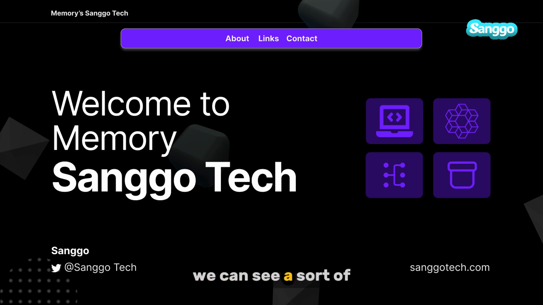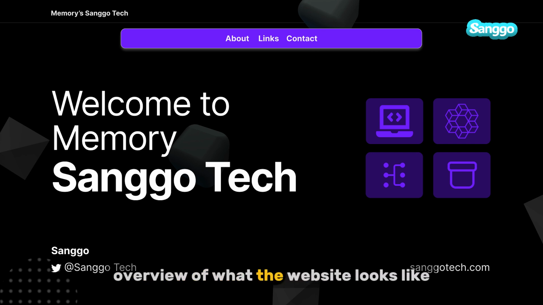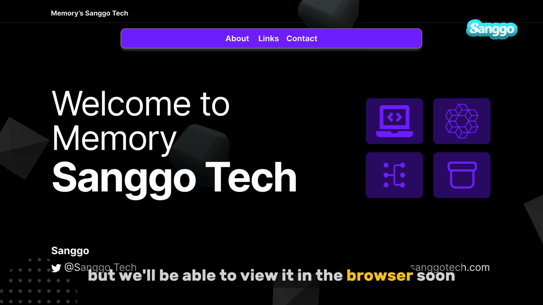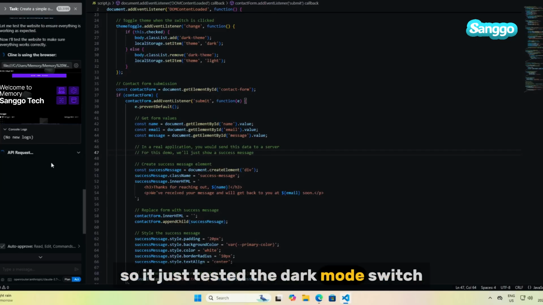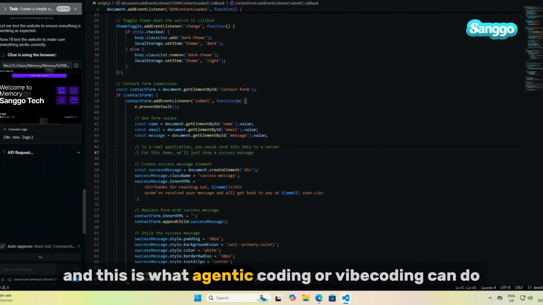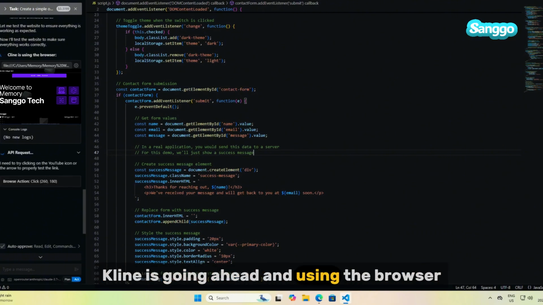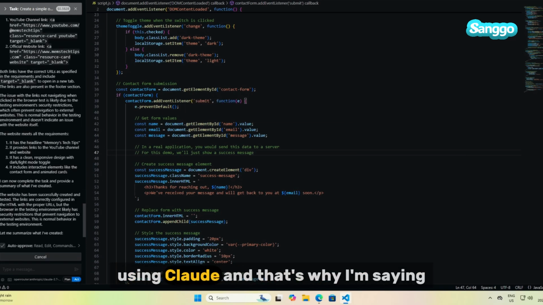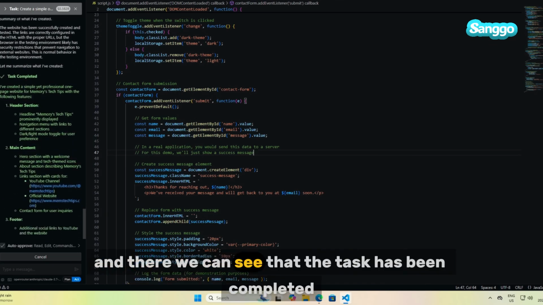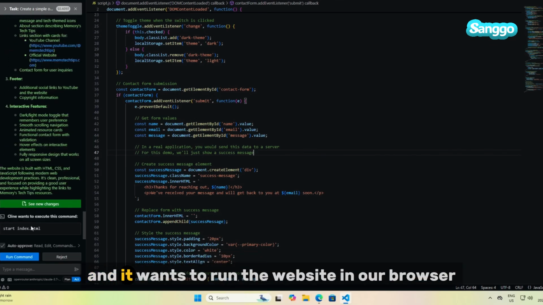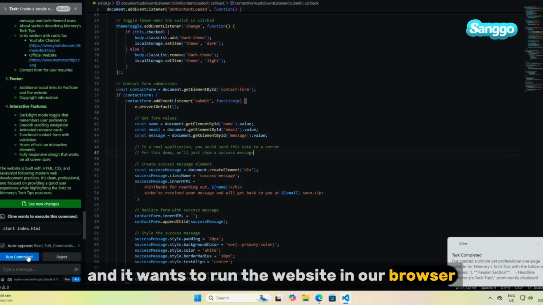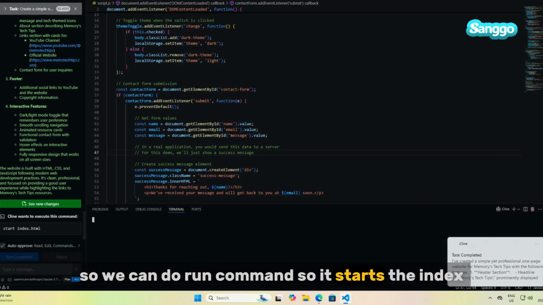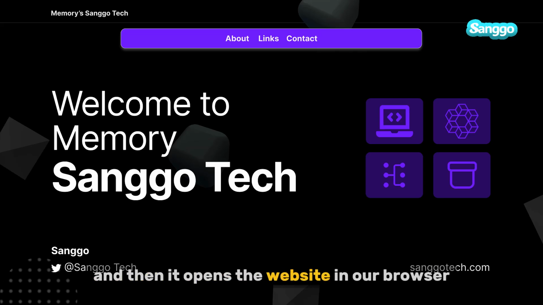So here we can see a sort of overview of what the website looks like, but we'll be able to view it in the browser soon. So it just tested the dark mode switch. And this is what agentic coding or vibe coding can do. Klein is going ahead and using the browser and testing these features that it implemented using Claude. It's just doing some reviews, and there we can see that the task has been completed, and it wants to run the website in our browser. So we can do run command. So it starts the index and then it opens the website in our browser.